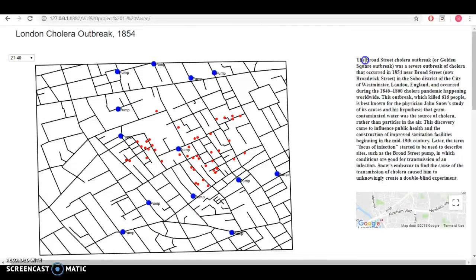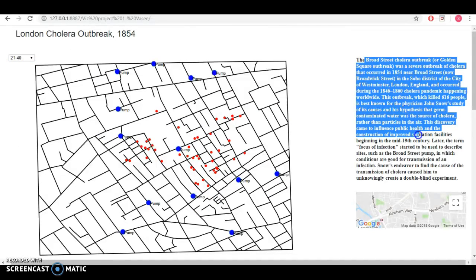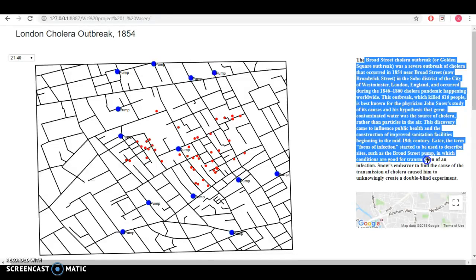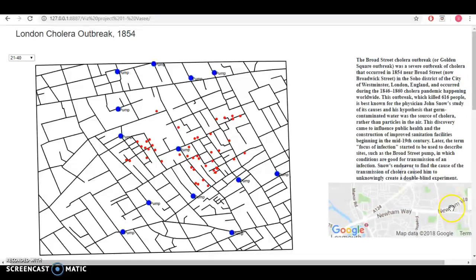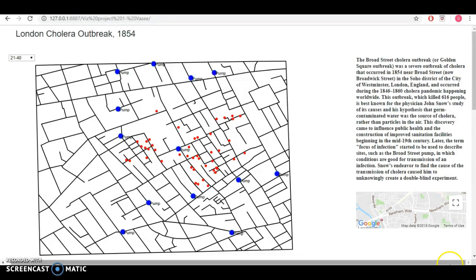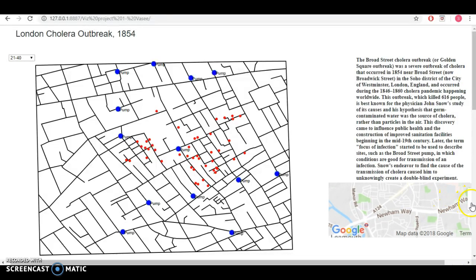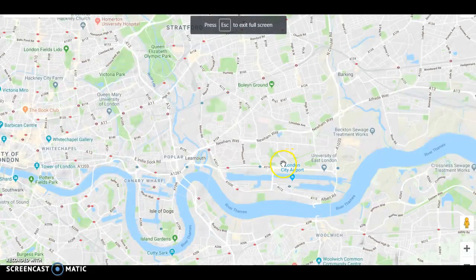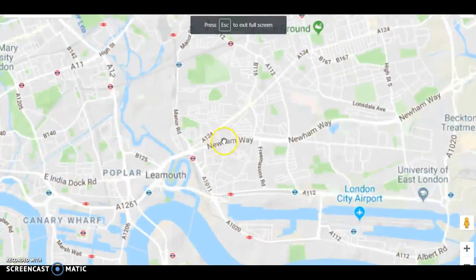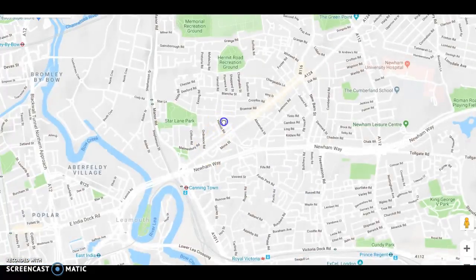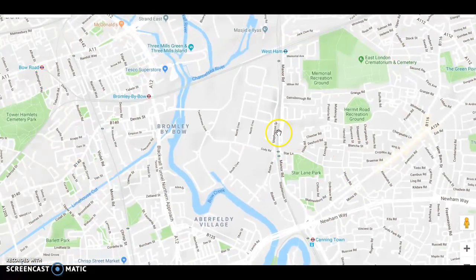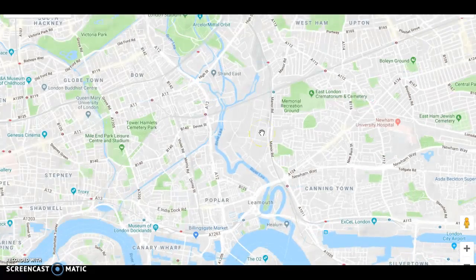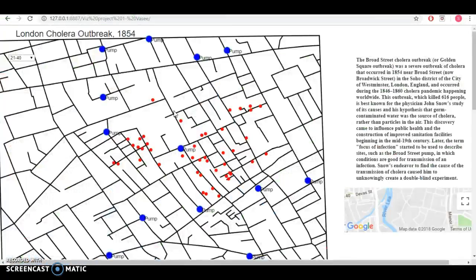So this is the background of the cholera outbreak in London, and I have even added a Google API to give a more realistic image of the particular area. So with this, I can zoom into the particular area of London. It is more interactive.